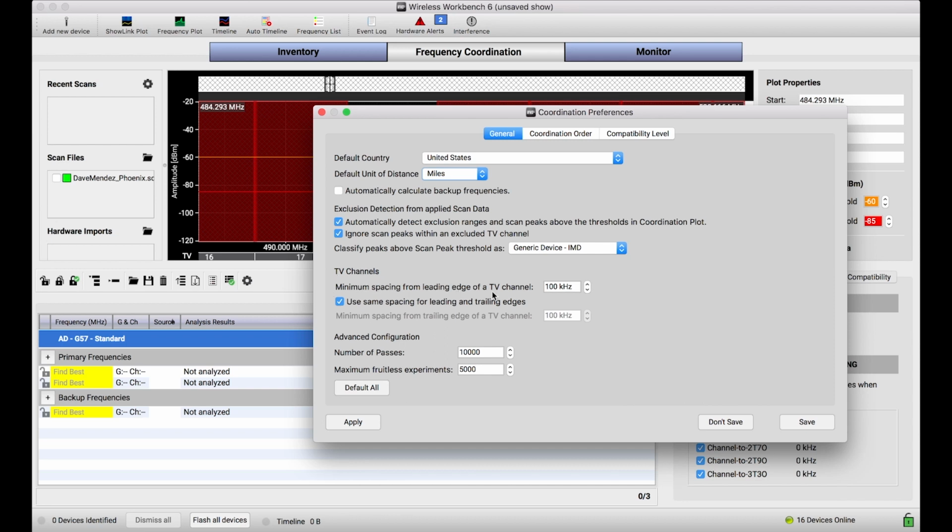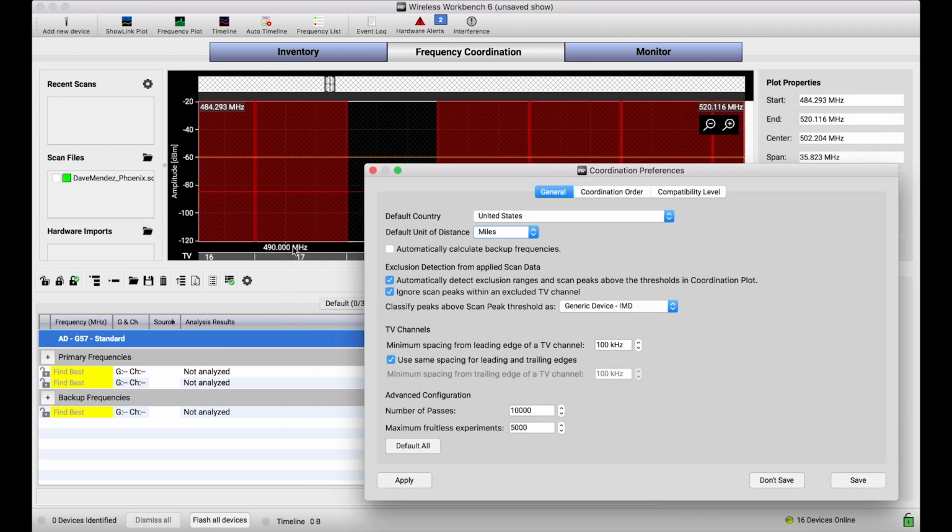These TV channel preferences are pretty self-explanatory, but basically what they say is, whenever there's a TV exclusion, which you can see I've done here by excluding TV 17 in this case, please leave an extra 100 kilohertz from the leading edge of that TV station, so that's on the lower frequency range, and we can choose to use the same or a different guard band above or below TV stations with this preference here.